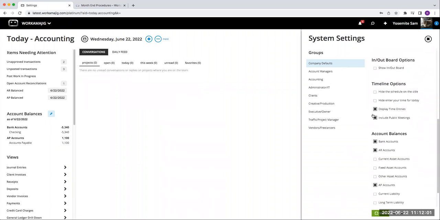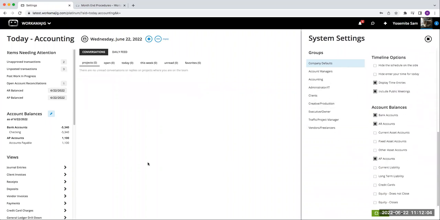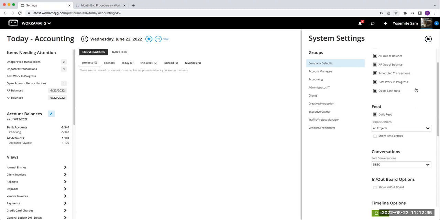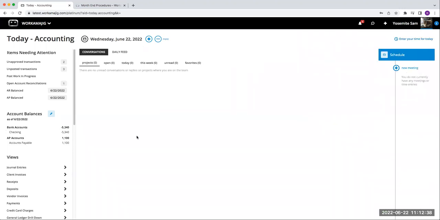And also if I scroll down just a little bit, I can also choose under my account balances what accounts I also want to see over there. For instance, I have bank account, AR account, and AP account selected. So those would be the account balances that I would see. We're not seeing AR right now because I don't have anything in that account, but it will appear when I post something to that GL account. So if you want to track different accounts, you can certainly add or remove any of those GL account types from there. So that's kind of what the system settings will allow you to do and control over on this left-hand panel.